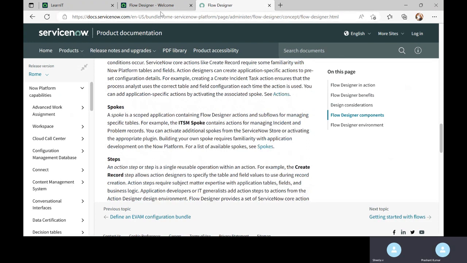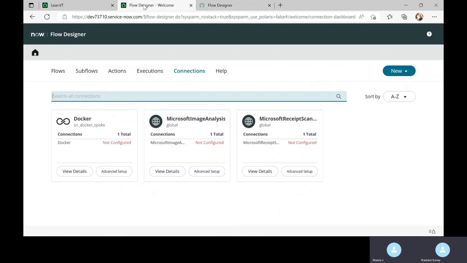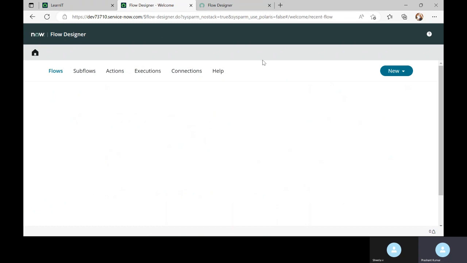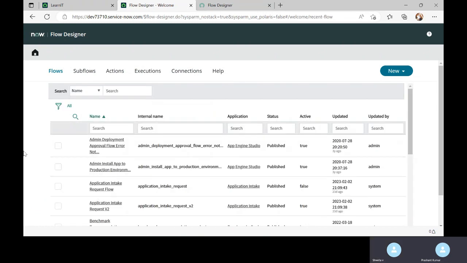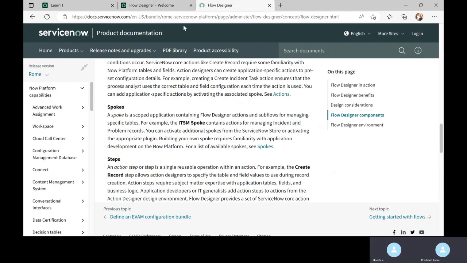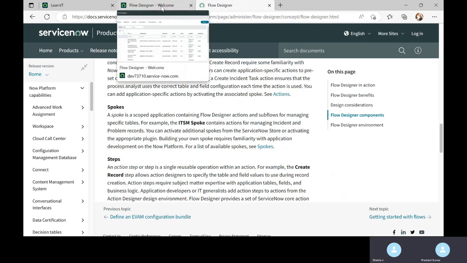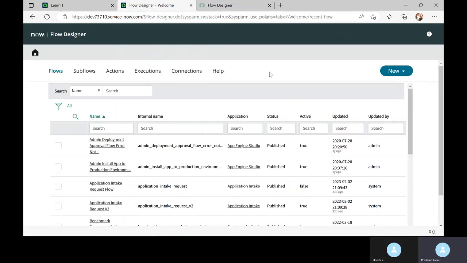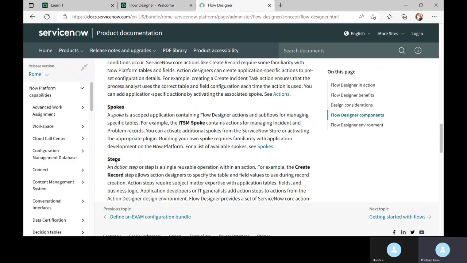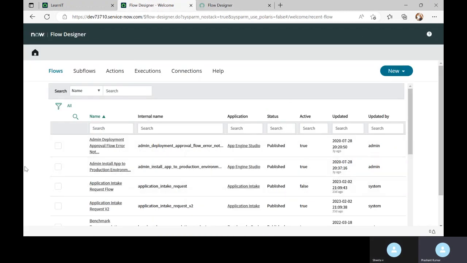And an action step. Action steps are nothing but the steps. Suppose we create a sequence of actions, like we used to create in a workflow: first approval is generated, and then after approval we create a task. In a workflow also we have seen this. Those are just steps, a sequence of actions is called steps.